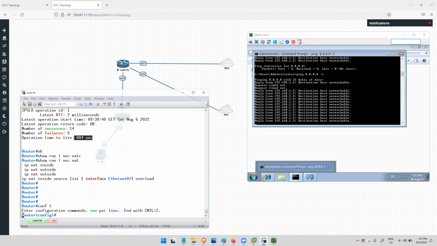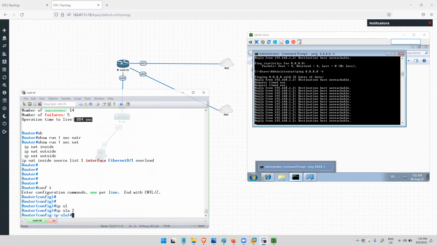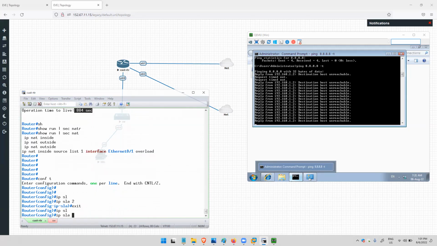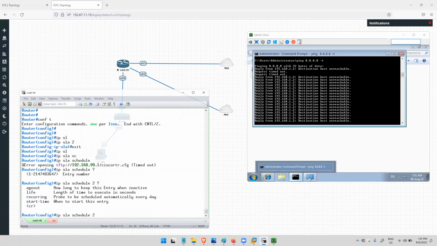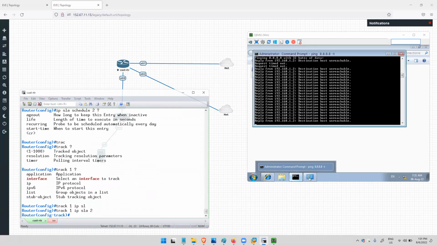So we can set track also if you want. IP SLA 2, clear? And then exit. IP SLA schedule 2. Okay, this one is okay. We can set track 1 IP SLA 2.